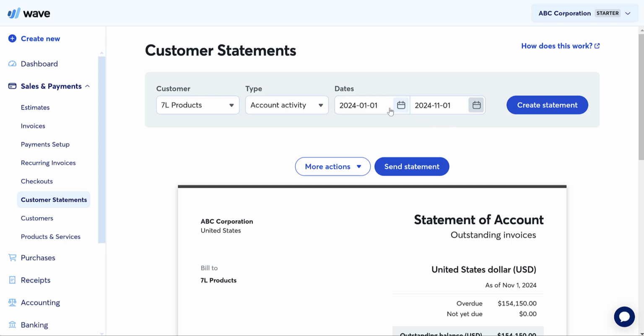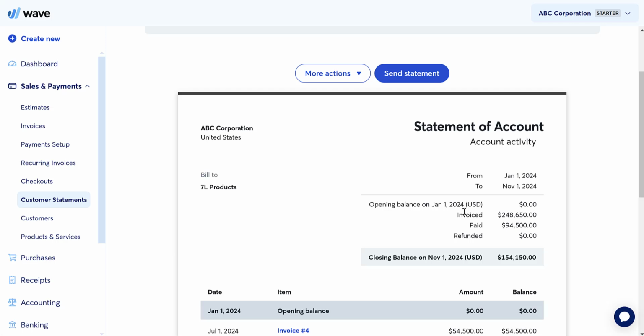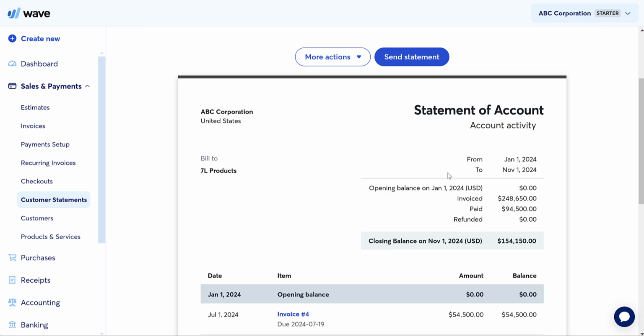Okay, so we're going to select the whole time period, and then we're going to do create statement. So let's kind of look to see how this is different. We still have our information and the client's information. It's going to have a statement of account, so it's still showing that it's a statement. This is showing account activity though. And you're going to notice that it tells you the date from, so January 1st to November 1st, okay?